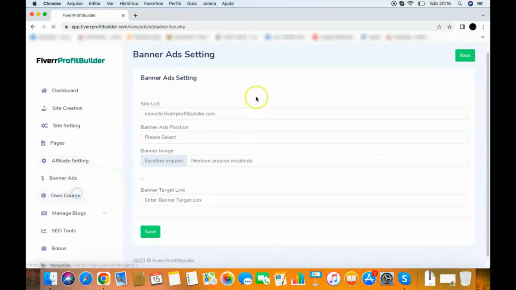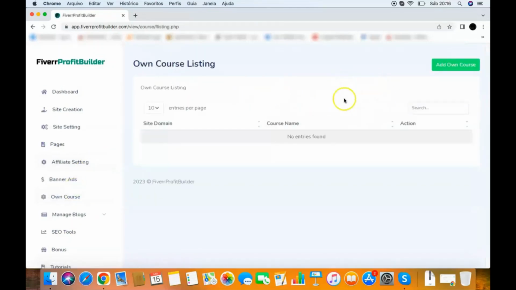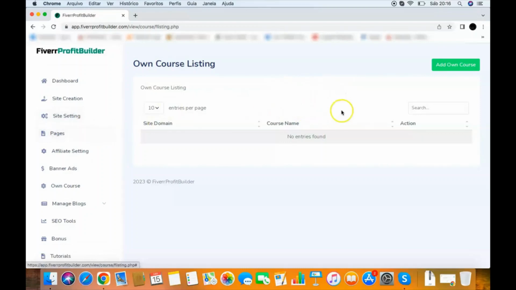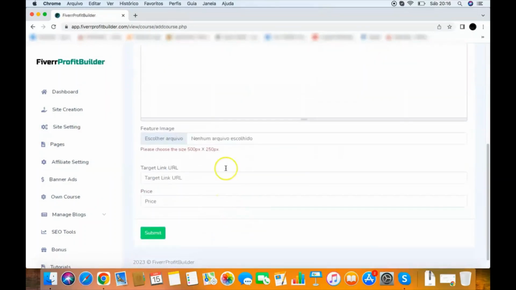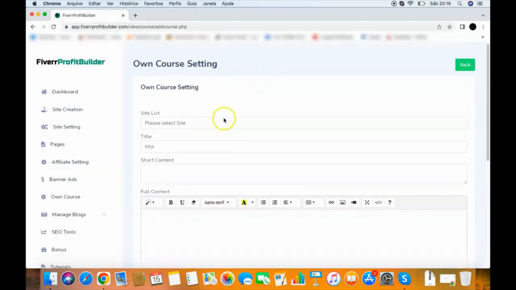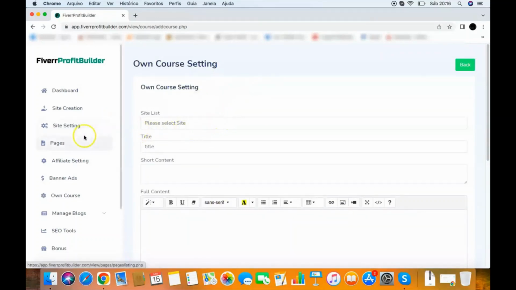Then you have your own course as well. So if you want to add your own courses, you can do it, and it will list your own courses where people can buy your courses. You just click add your own course, put here target link, price, everything, and you will be able to sell your own courses inside of your site.